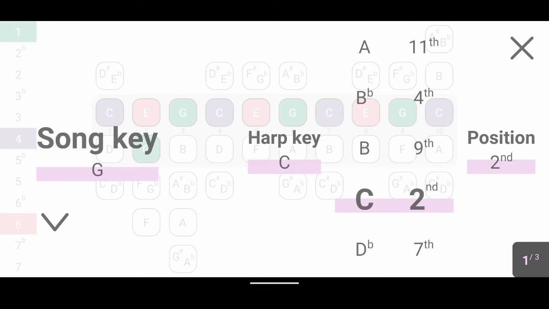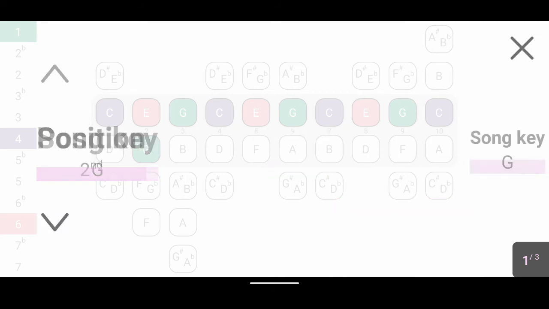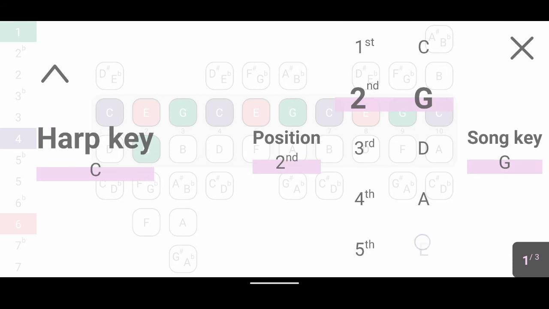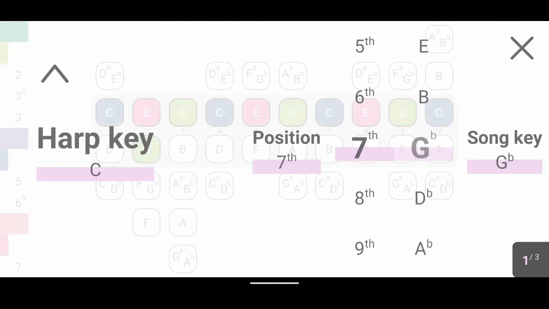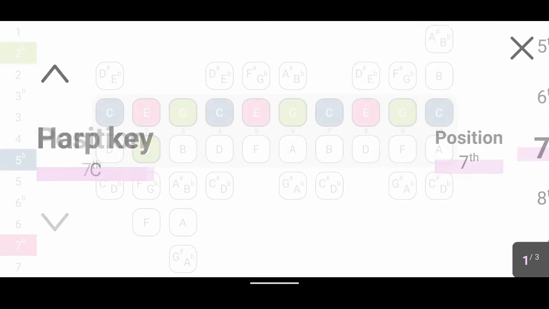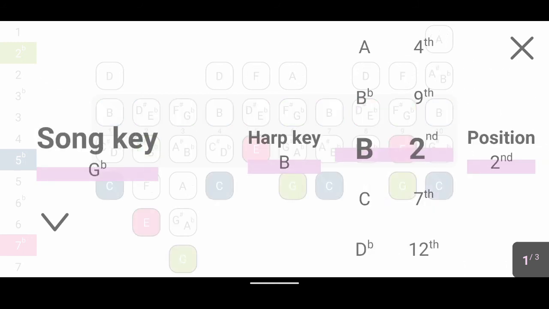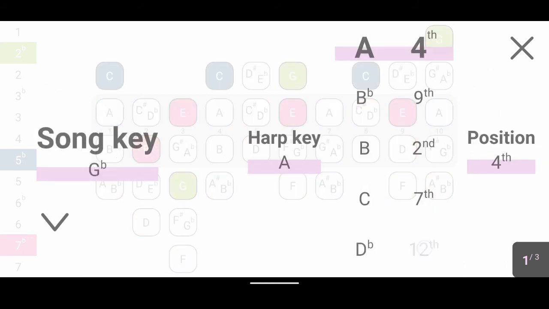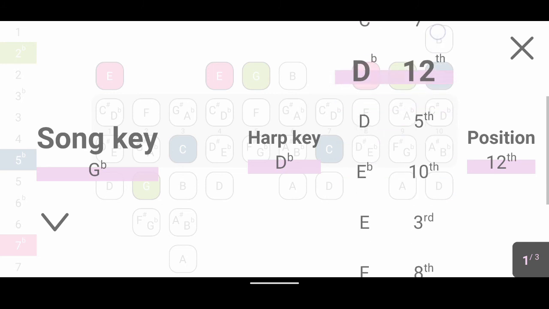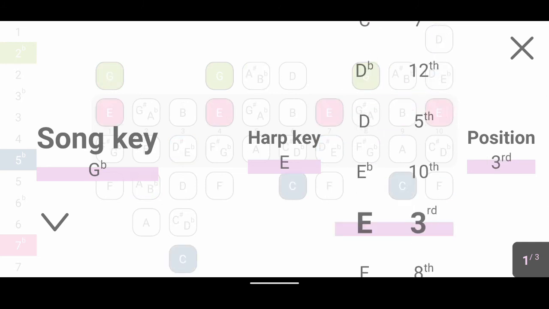Now here, position and song key are kind of irrelevant actually. We've found a harp that can handle it. If we find out that the song is actually in G flat, then we can either recognize that we're going to be playing this song in 7th position on the C harp, or we can go back to searching through positions that we know better until we realize that playing C, E and G over a song in G flat is a little strange.